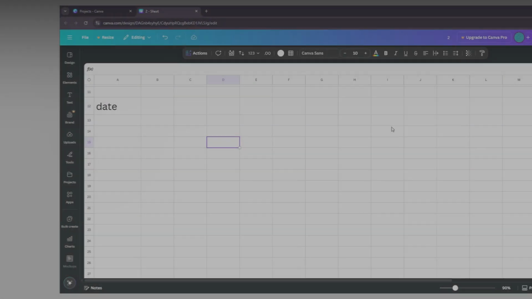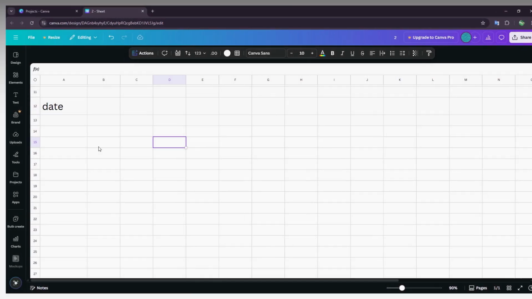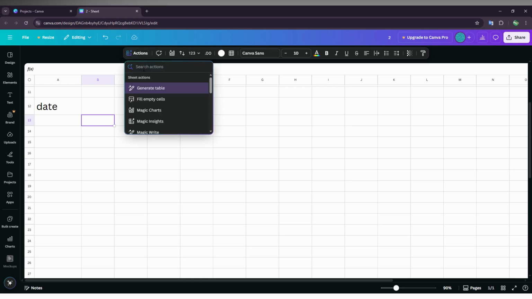So how to insert the date on your Canva sheets on your computer, I'm just going to show in this video. For example, I just want to insert a date here, here, and here. To insert a date, you just need to click on the action button on the top, and in the search action, type date, and you have an option called date. So click on select date.